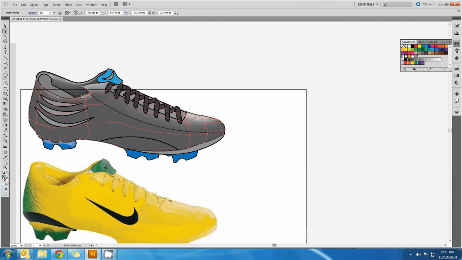Word of caution, if you're going to use meshes, make sure it's perfect before you add the mesh, because it's really tricky to go back and edit the points once you put a mesh in place.